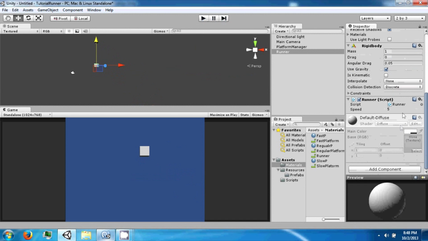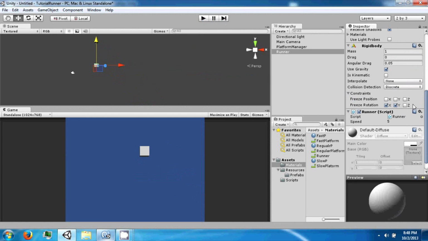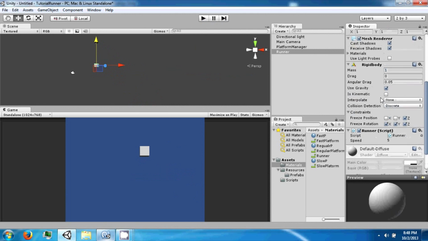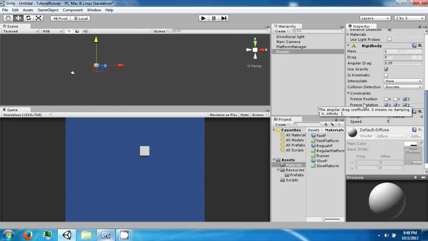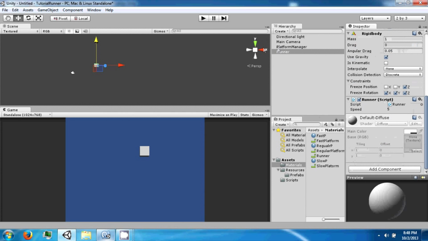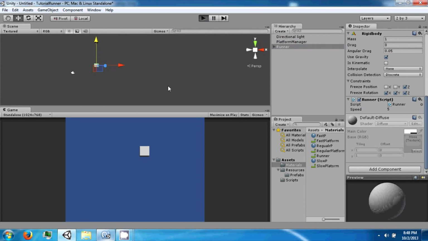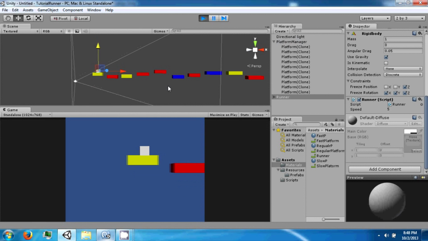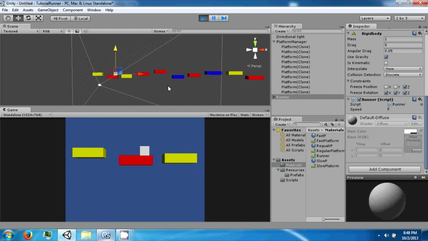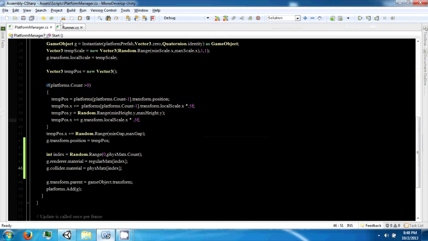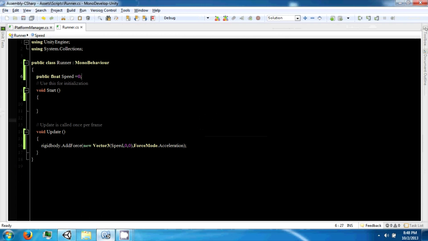So we're gonna go ahead and constrain our movements again. We're gonna prevent our rotation, and we're gonna freeze our position. Now we're gonna take the camera and drop it into the game object runner. And now our guy will slide along and fall. Okay, so now we got a couple more things we gotta do.